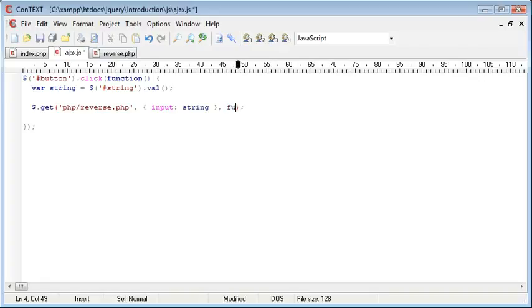So we need to create a callback function. And again, we create a block here, which we can pull just down, and in here, it will make it easier to write the code. But we need to give this function a parameter, and that's going to equal the value that's returned by reverse.php. So in this case, I'm going to write data.